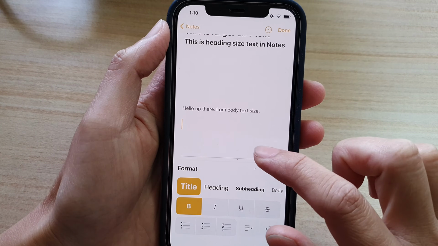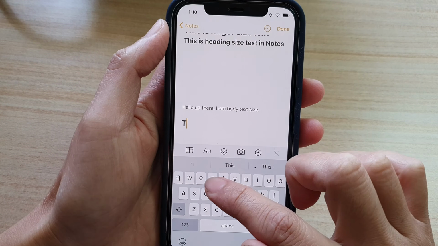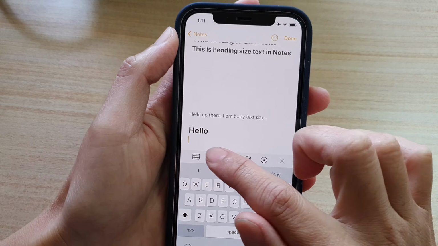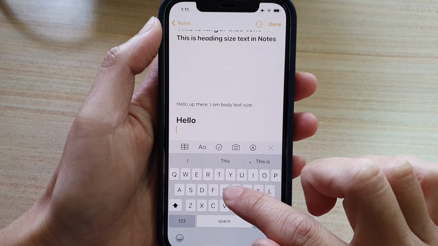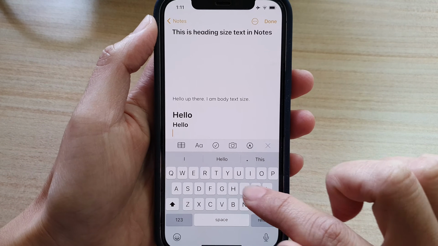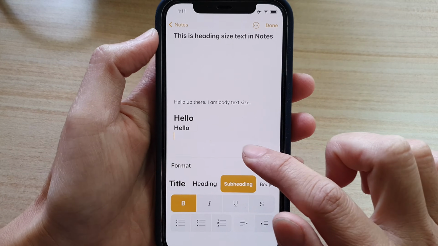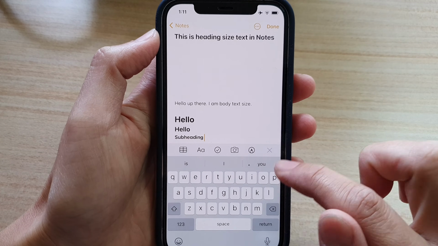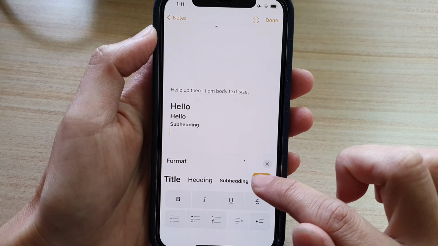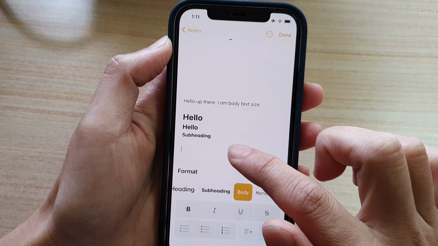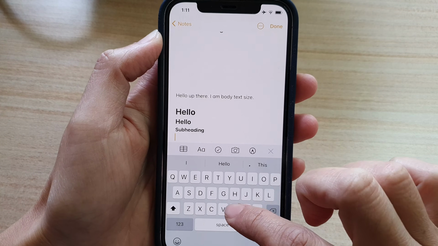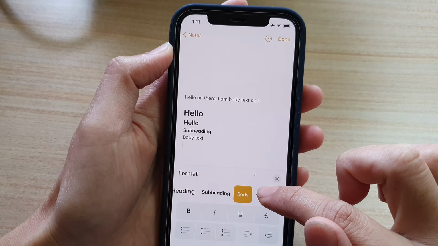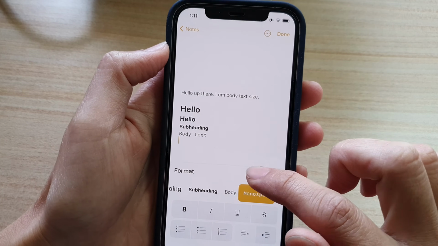You got title, which allows you to write in larger text. And then if you choose heading, it will be smaller. And then if you choose subheading, it will be even smaller. And finally, you can choose a normal text, which is the body text. And finally, you can choose another font style, monospace.